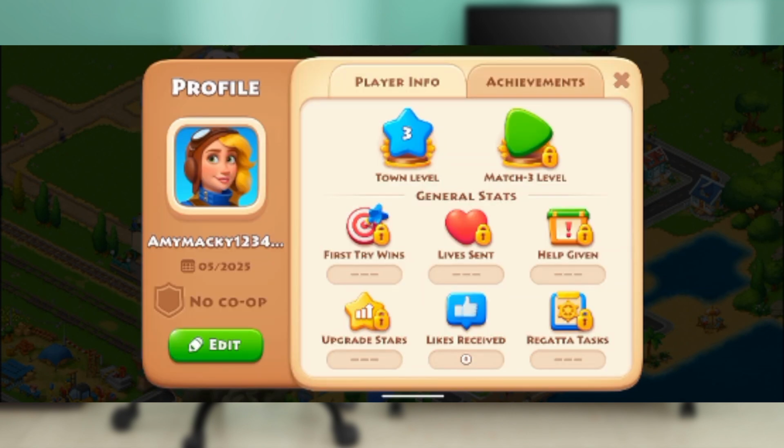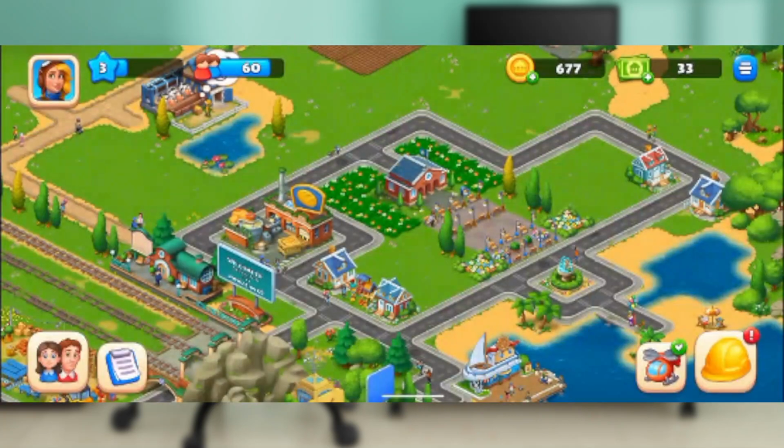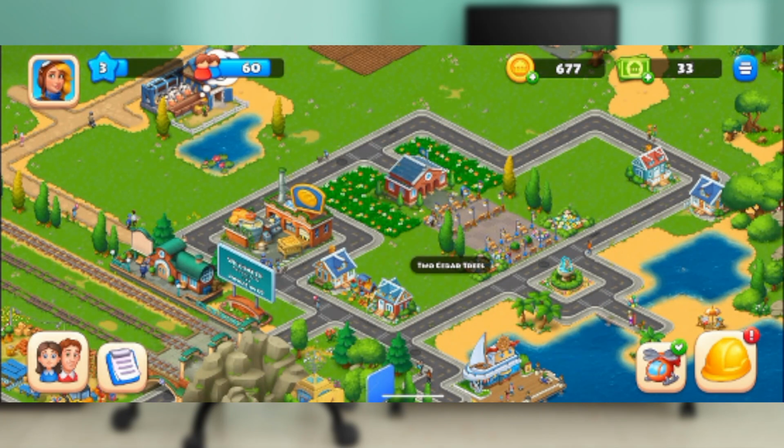where you can now edit your profile. But we don't want to edit profiles, right? We're not aiming for editing profiles. So what we want to do is to edit the entire town. And how to edit the town is to long press. So go ahead and long press any of the items in your town.